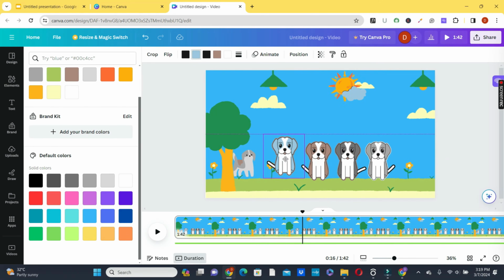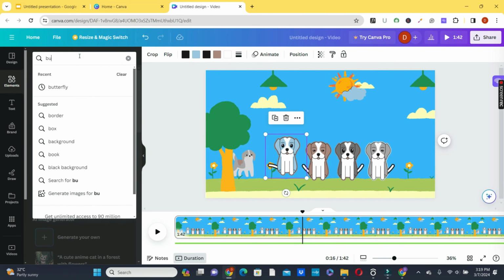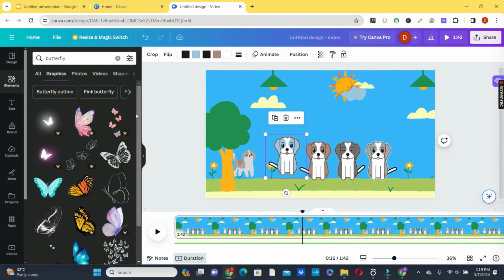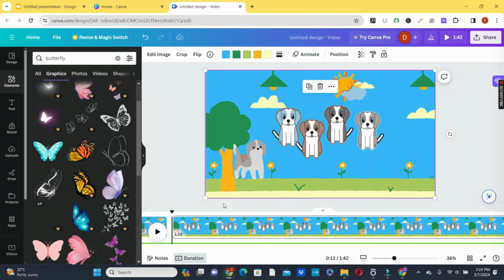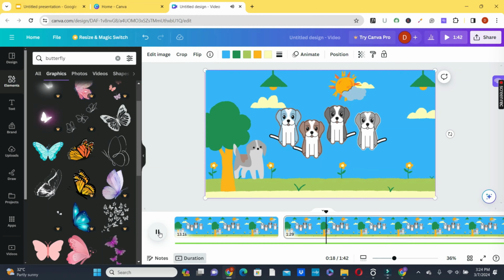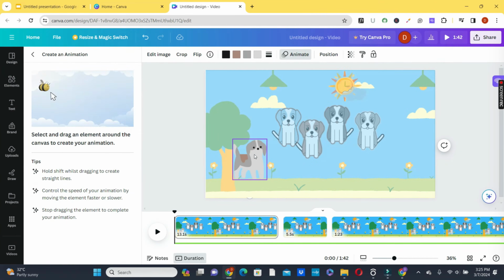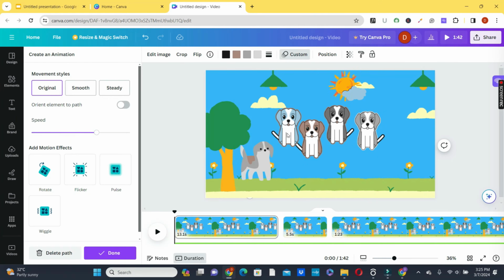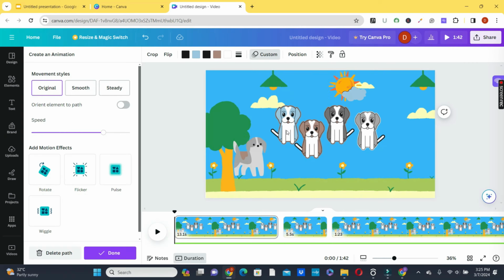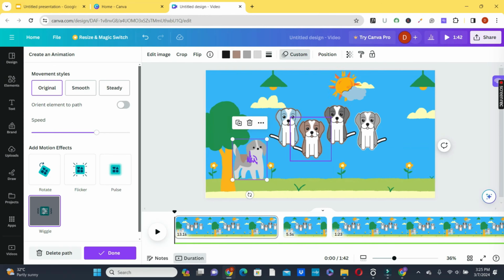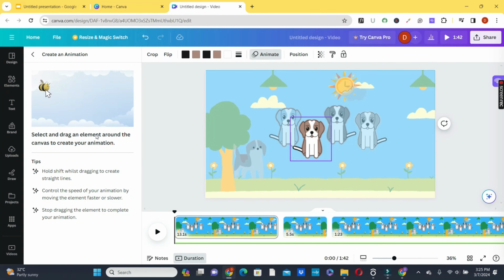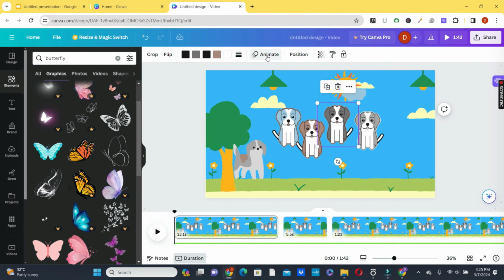At this point, we are going to place this page. Okay, we're going to add different animations there. So let's add some butterflies or animate our puppies first. So let's animate the puppies. We click on the animate button and choose the puppy that we want to animate. Okay, then we click on the wiggle effect to make them wiggle. Okay, so all our puppies are moving. They are not just standing or sitting watching us, but they are also participating in the activities in the background.